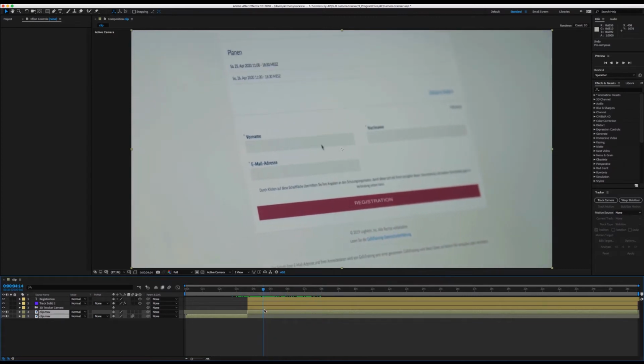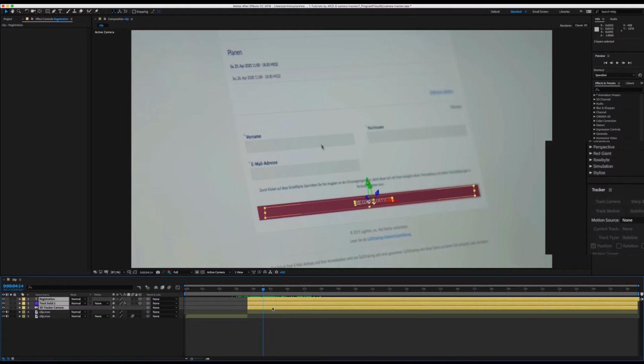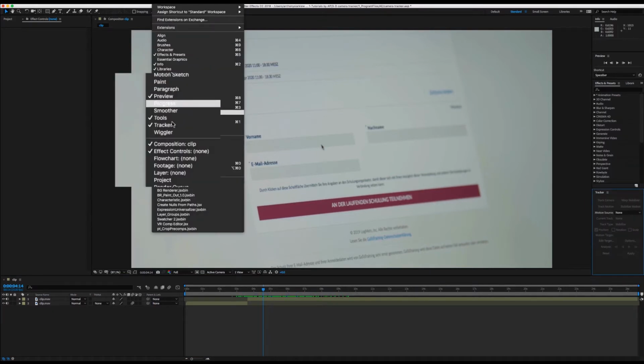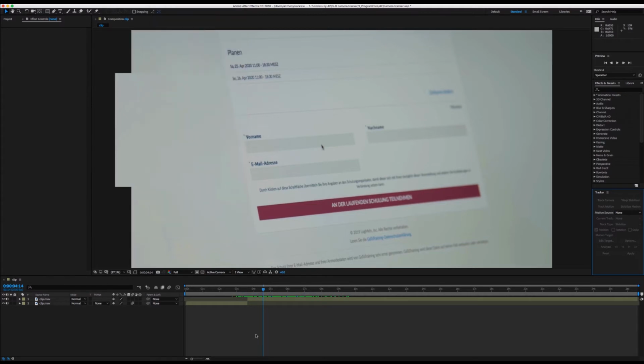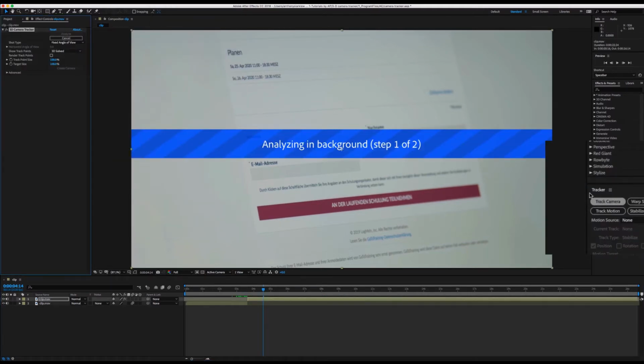So let's get started. First, let's get rid of all the old information so we can start from scratch. So I can show you how I did that. Make sure your tracker dialog is available. If it's not, go up to Window to Tracker. Select your footage and then click Track Camera. It'll start to analyze in the background, which is great because you can continue to work while it's doing that.